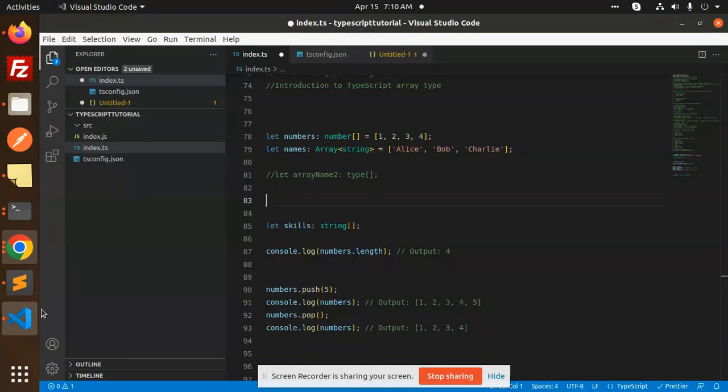Hello friends, welcome back to the new tutorial of TypeScript. Today we are going to learn about the array type. We are going to learn in this video about the array types in TypeScript.